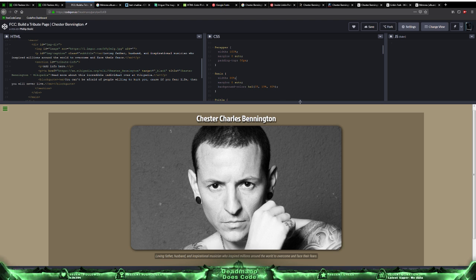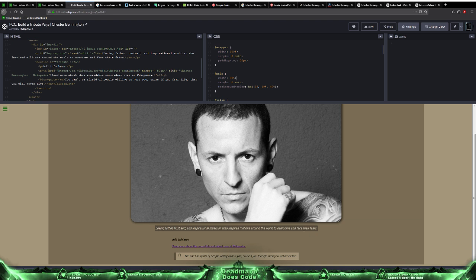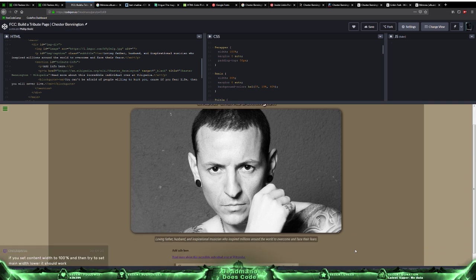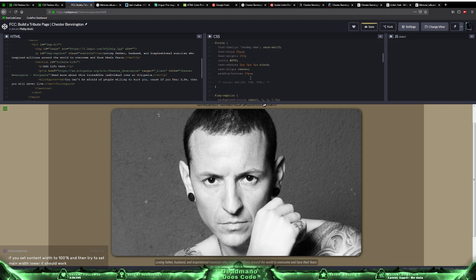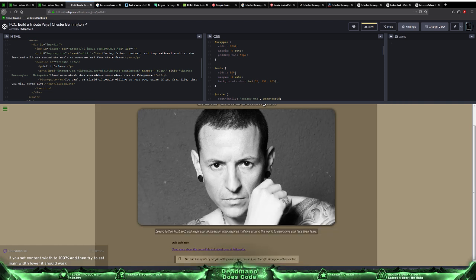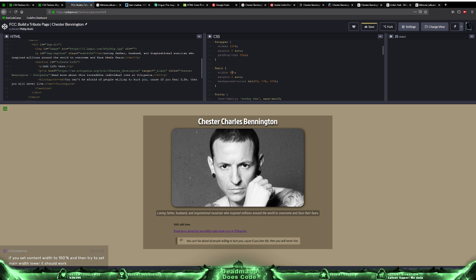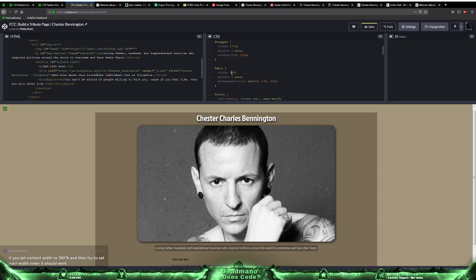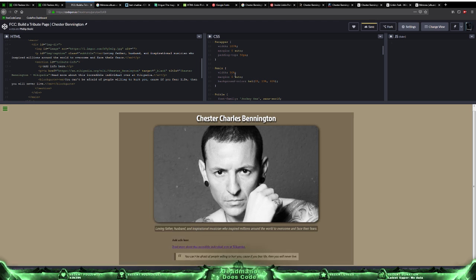I think this is something we're gonna have to pick up tomorrow possibly, unless you guys have an idea. If you set content width to 100% and then try to set main width lower, it should work. So content width, set it to 100%, right? Oh, I see what you mean. And set the main width to... Yeah, still got a bit smaller. But I guess that's as good as it's gonna get, right?